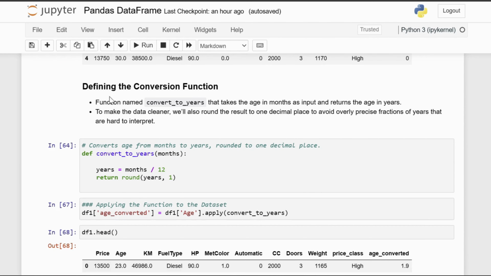We'll define a function named convertToYears that takes the age in months as input and returns the age in years. To make the data cleaner, we'll also round the result to 1 decimal place to avoid overly precise fractions of years that are hard to interpret. We will use the code def convertToYears(months): years = months/12, return round(years, 1). This function divides the input by 12, since there are 12 months in a year, and rounds the result. It's a straightforward piece of logic, encapsulated in a function to make it reusable and easy to manage.